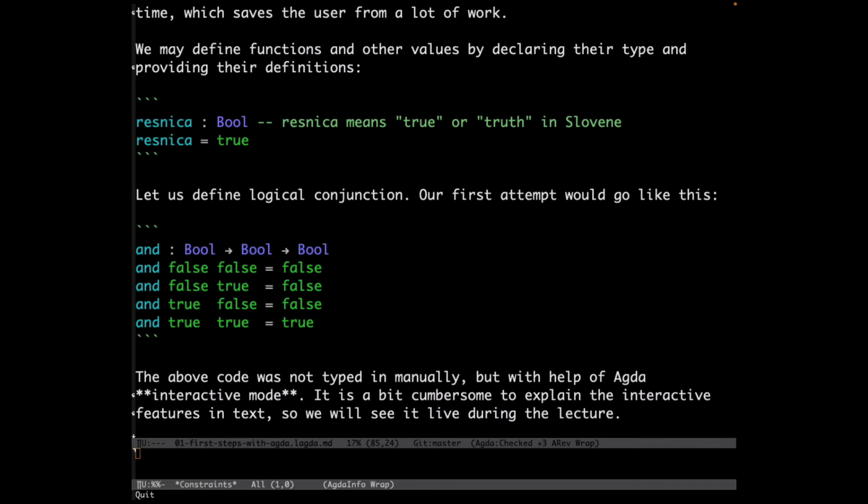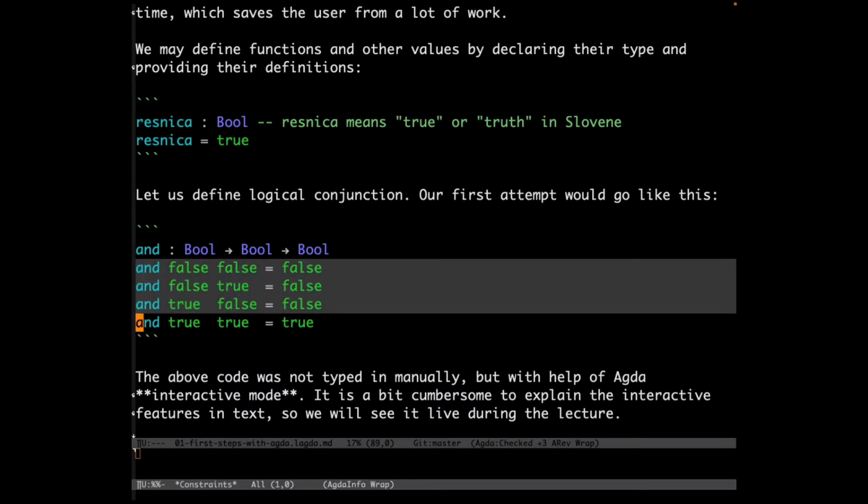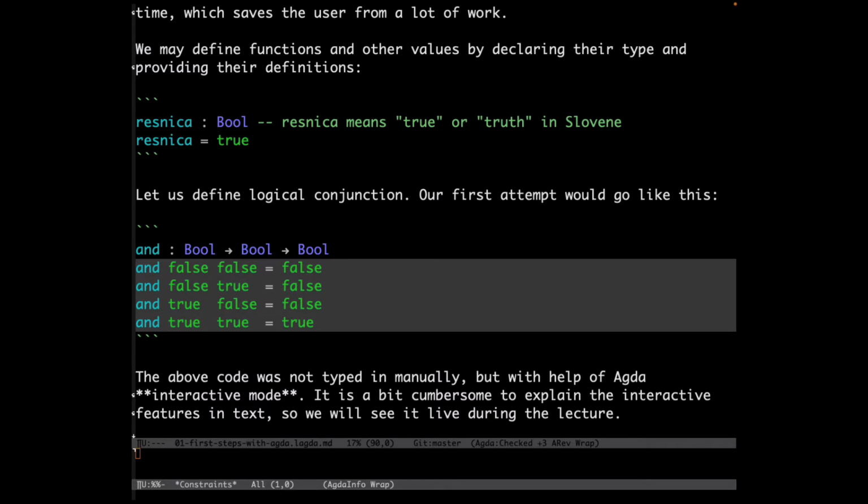So this means we have a function. This function takes a Boolean, and it returns a function. So it's really then this function wants another Boolean, which then returns a Boolean. The way you read this in practice is you just say, I have a function of two arguments. It takes two Booleans. Okay, and then you can have definition by cases like this. And Agda is very good at figuring out what the cases need to be, whether you have included all the cases, and stuff like that.